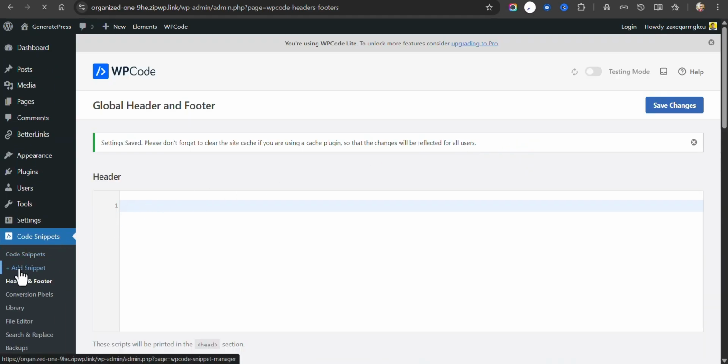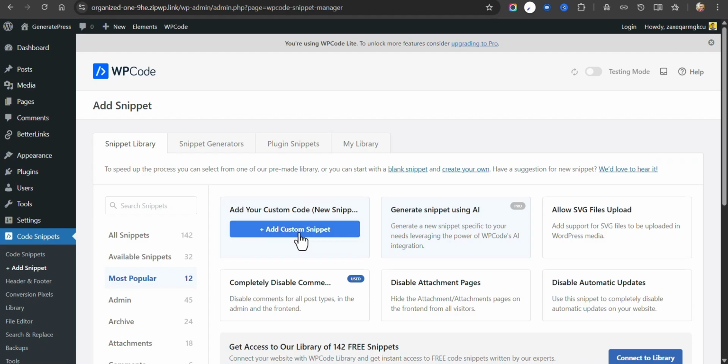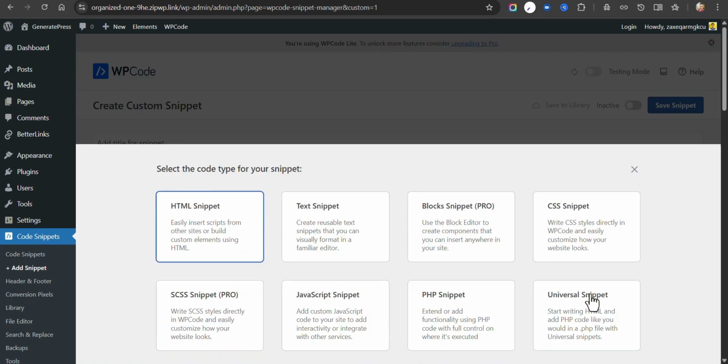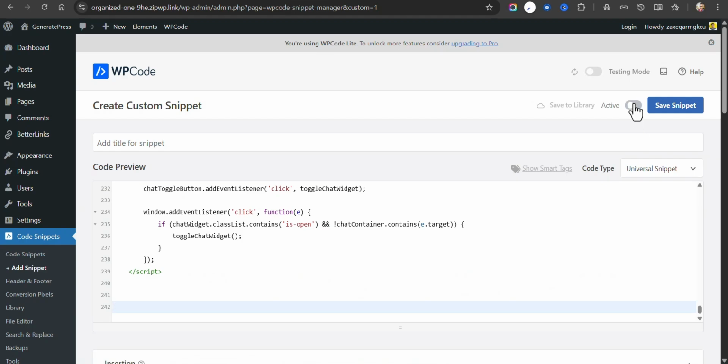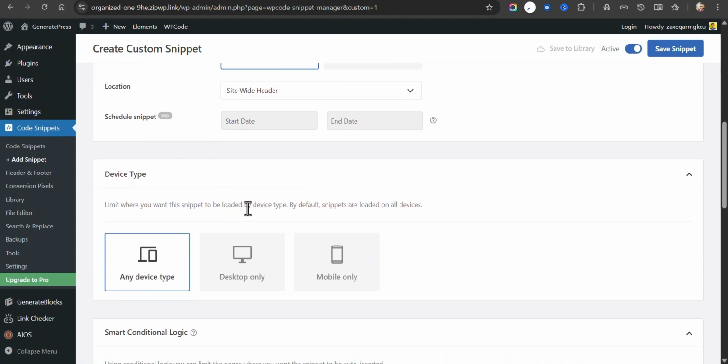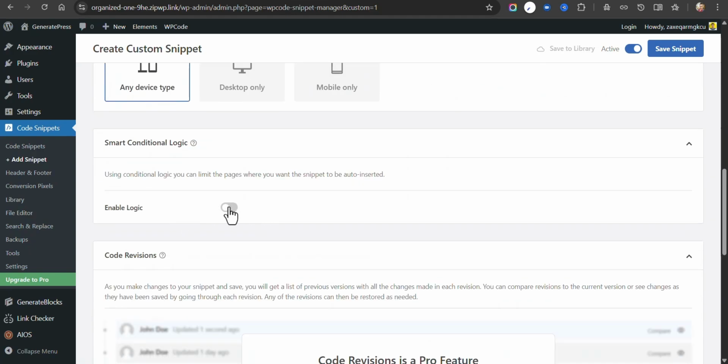So just go to add snippet. Let's click on add custom snippet. Here you can select universal snippet and paste your code. Now let's click on activate. Let's add chat button. I want to load it only on the home page, so let me add home page like this.